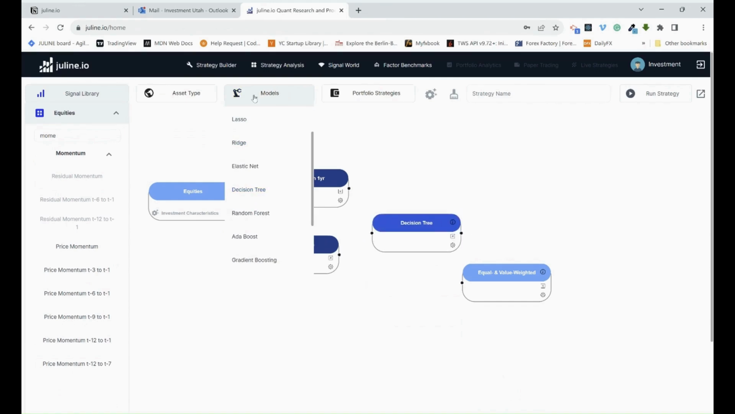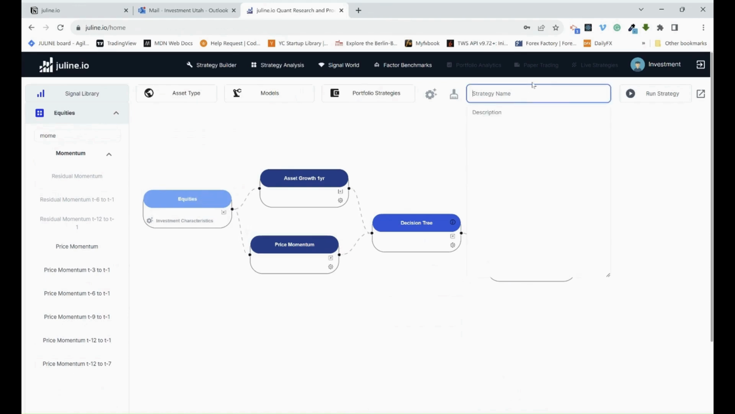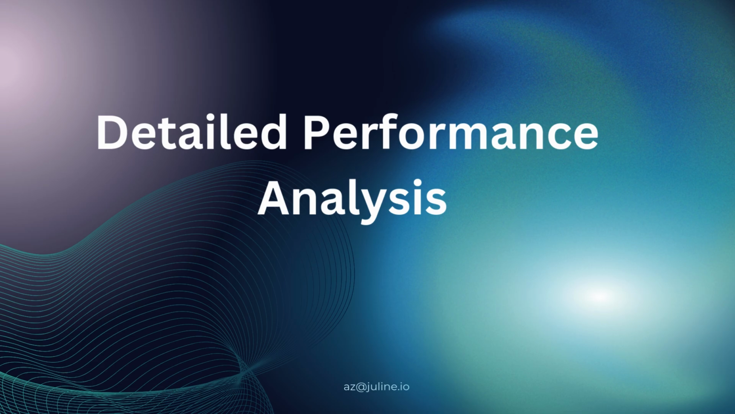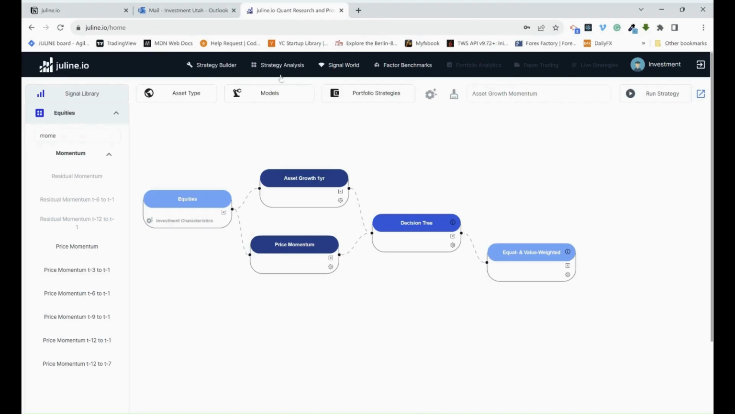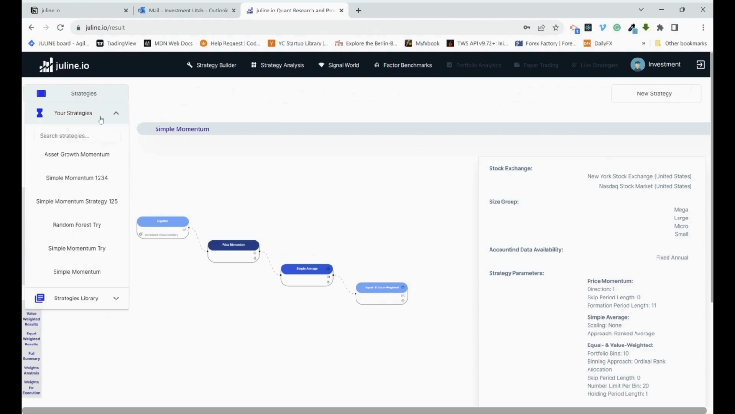I'm going to train these signals using decision trees, an ML model. And then I'm going to connect all of these. And I'm going to call it asset growth model. Let's run it. Let's look at the results. So we go to the strategy analysis, and here we should have the results.